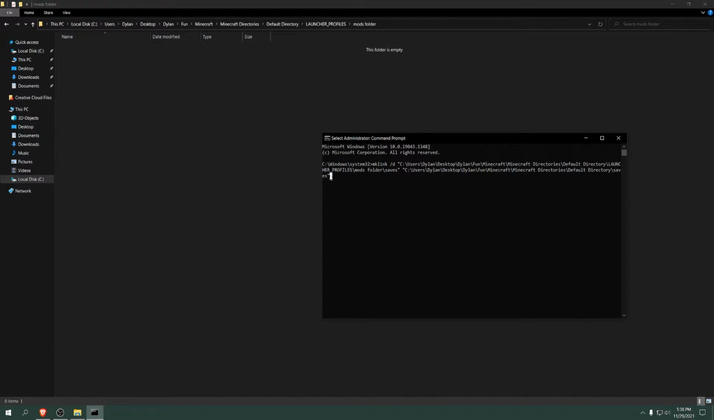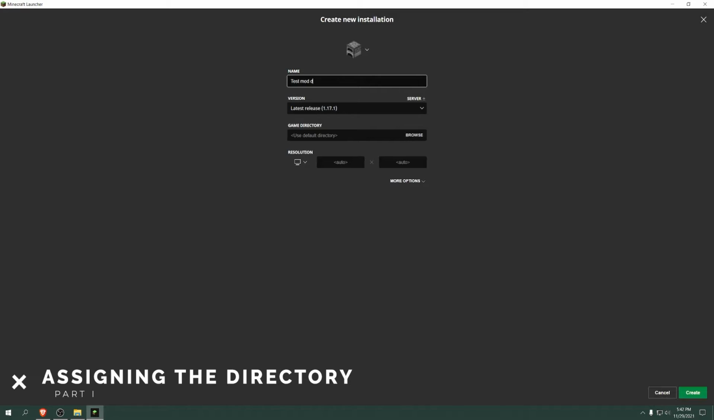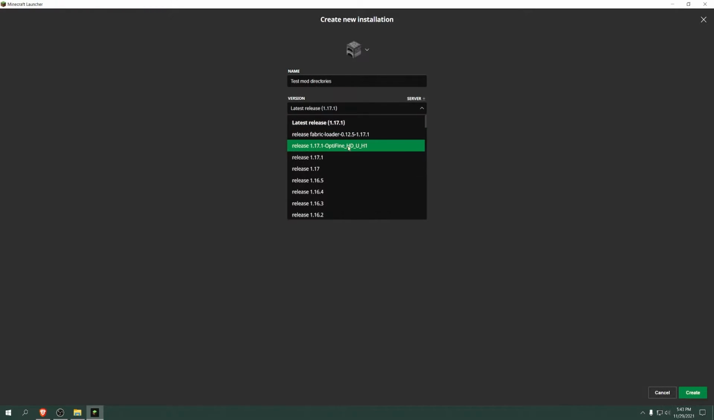If everything was done correctly, then there should be a linked folder in your new directory. As you can see, when I click it, it has all of the saves from the original one inside. Now if you go to Minecraft and create a new profile using the modded folder, it should sync up all of the saves. Here's a demonstration of what I did.